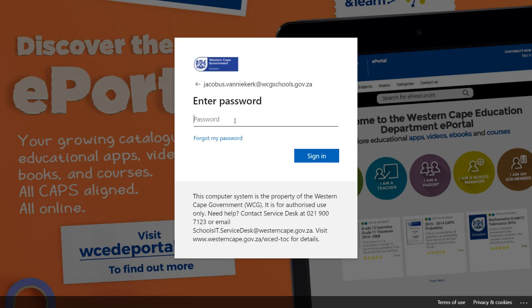We don't recommend writing it down anywhere because obviously then someone can get access to it. And if we're going to start using these accounts more and more, it will contain more and more sensitive information. So a password that is easy to remember, but at the same time a reasonably strong password. Right, so I'm going to enter my password. Let's hope I entered it correctly.